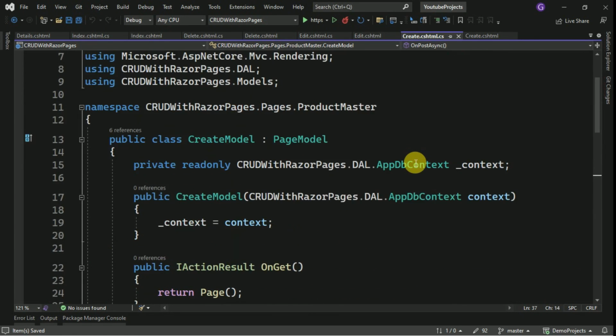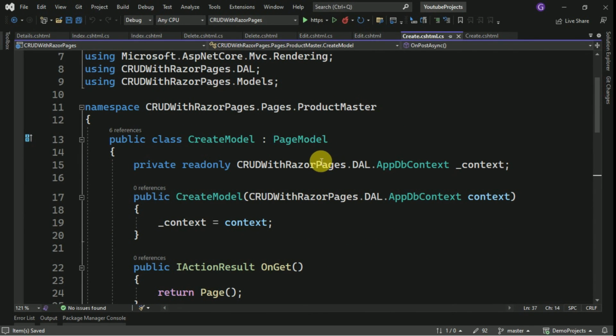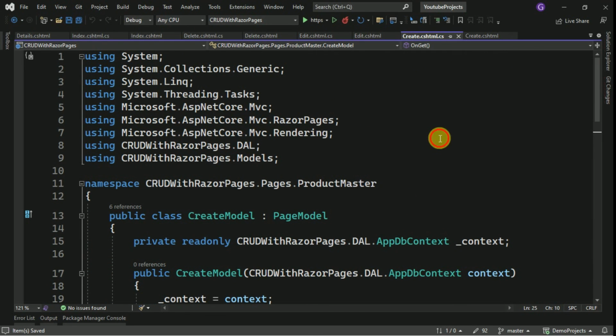In the next session we are going to perform same CRUD operations without using any scaffolding mechanism. We are going to create each page manually, and we are going to write all these code one by one. After that we are going to create another example related to CRUD operations in ASP.NET Core Razor pages. We are going to use the stored procedures to perform the CRUD operations.